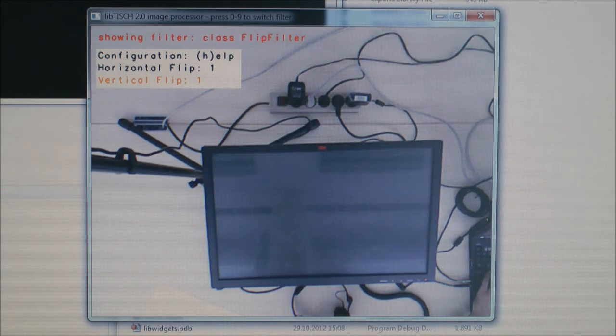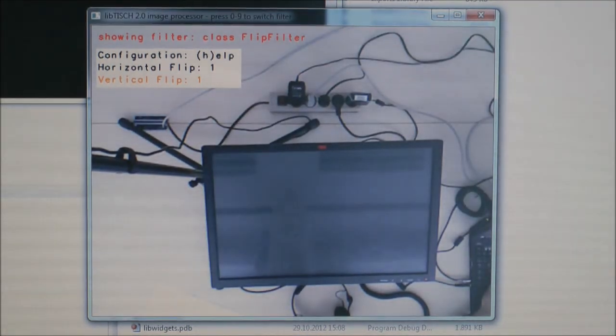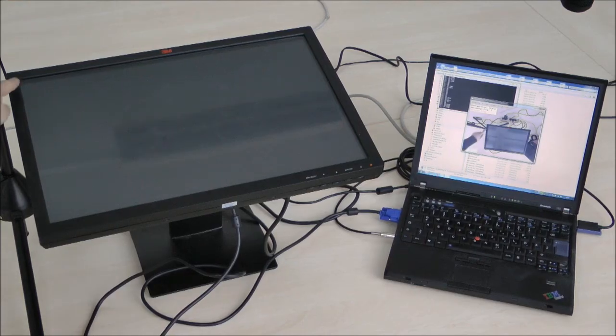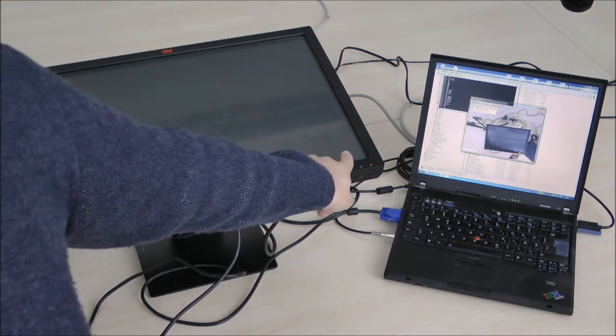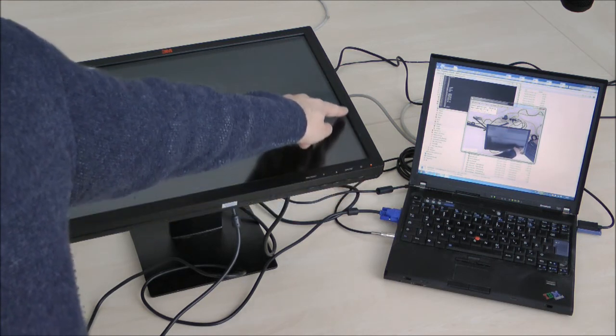By flipping, both the RGB image and the depth image are flipped the same way. Now the flip filter is configured and applied to the camera image. Compare the movement of my finger with the video captured by the Kinect displayed on the laptop screen.